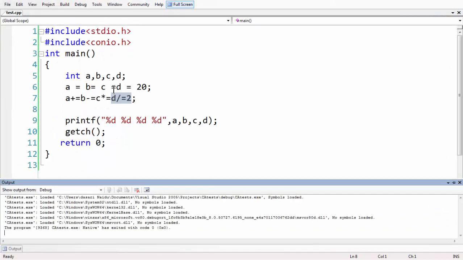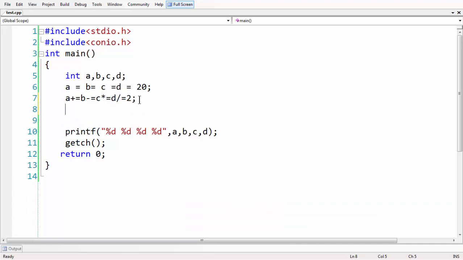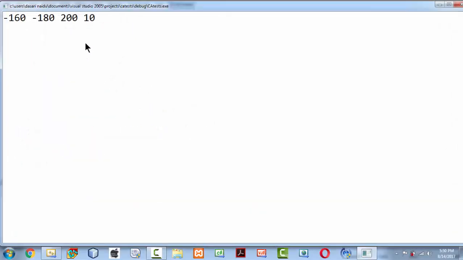And then you have 10, and if you say c star equal to 10, c is already 20. That is evaluated to something like this: c star equal to 10, which is equivalent to c is equal to c star 10, that means c is equal to 20 star 10. C is already 20 and d is 10 here. C is equal to 20 star 10, which is c is equal to 200. For that reason, if you execute the code here, you are getting 200.